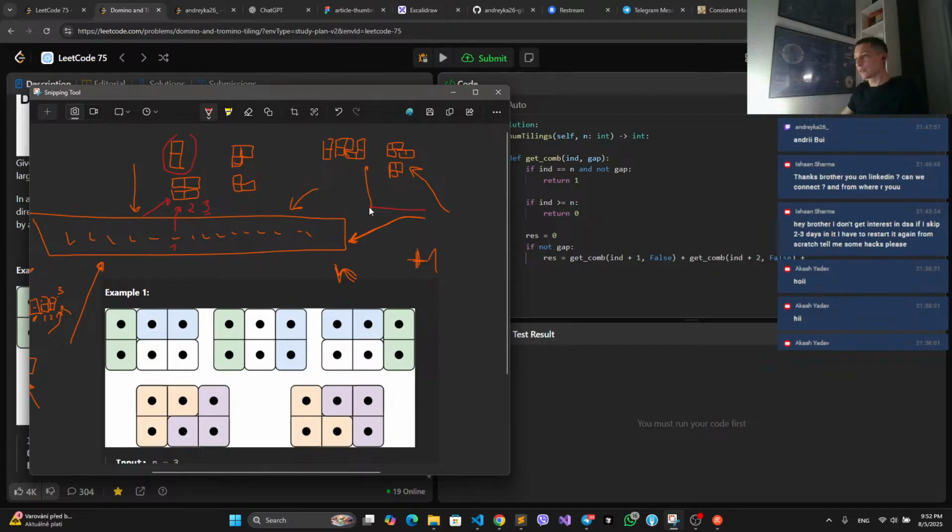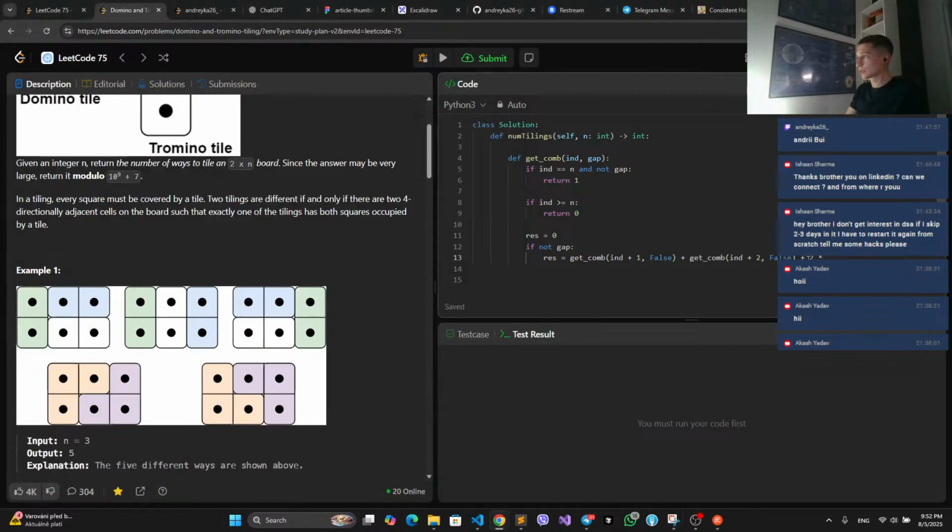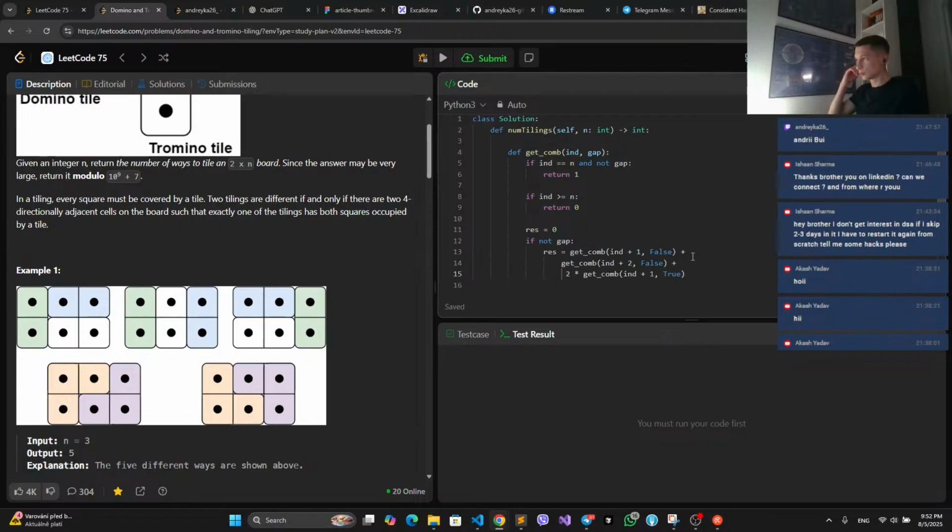Now, what else can we do? We can spawn one of these two guys. It will leave us at the next index, which is this one and this one, but it will leave one of the gaps. Since we can do two choices, and both of these choices lead us to the next index but with a gap, what we are doing is 2 times get combination index plus 1 with gap equal to true. So let me put it together a bit. Yeah, this is kind of how we're going to organize it.